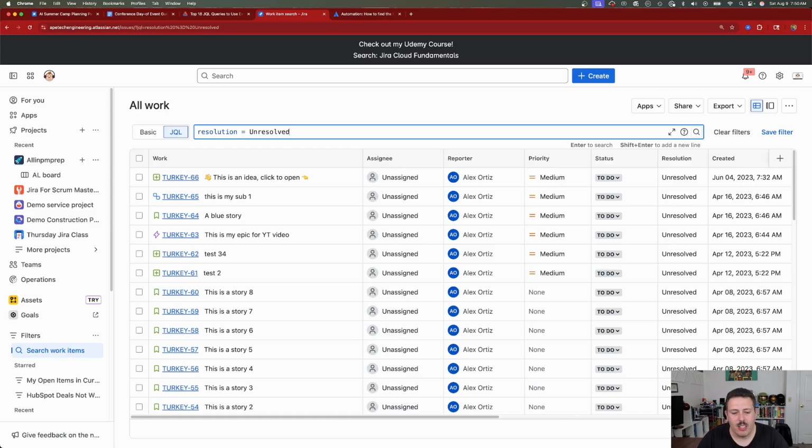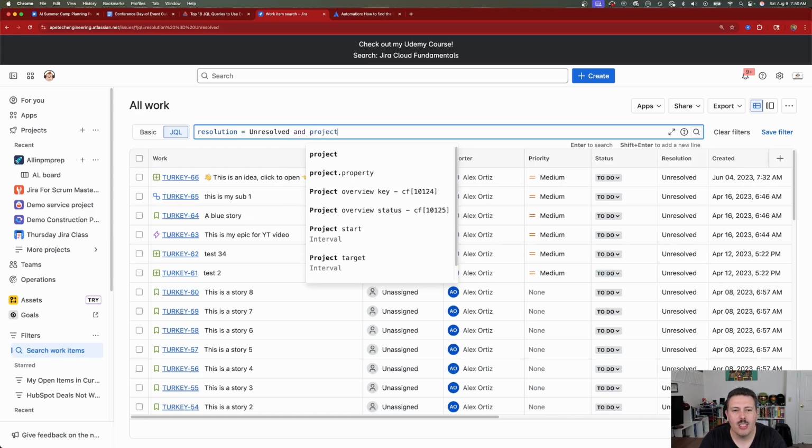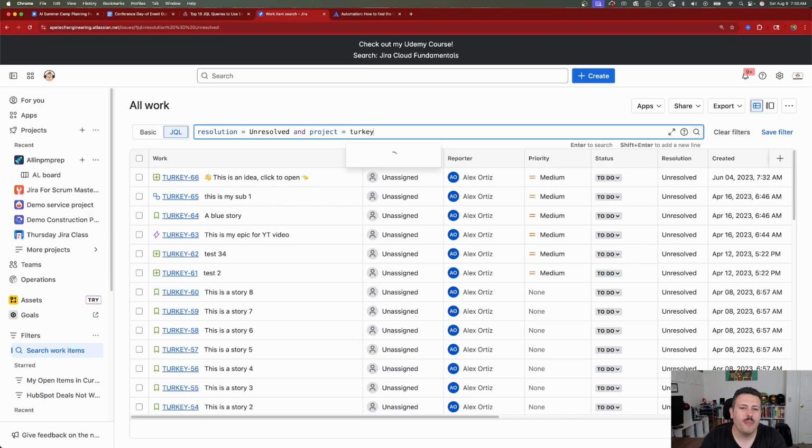Now, if you wanted to fine tune this, you can always do and project equals Turkey. And that's going to fine tune this search to just the items that are unresolved in this particular project.